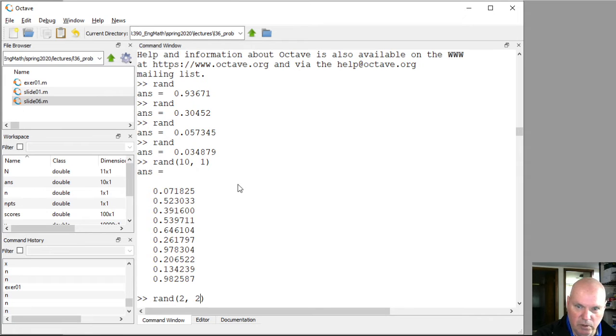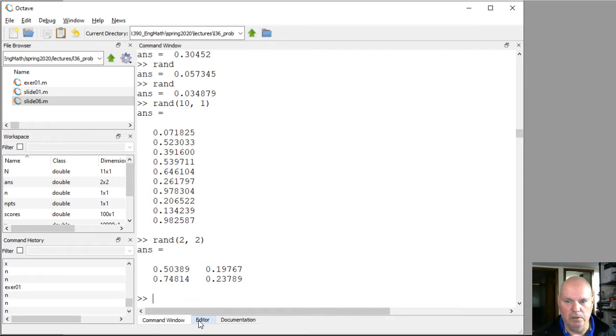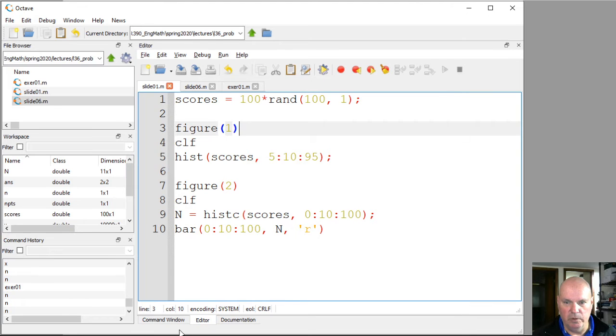Originally here I got a 10 by 1 vector, so this would be a data set. All the numbers here are uniformly distributed between 0 and 1, and rand(2) would return a 2 by 2 matrix with all the numbers distributed between 0 and 1.